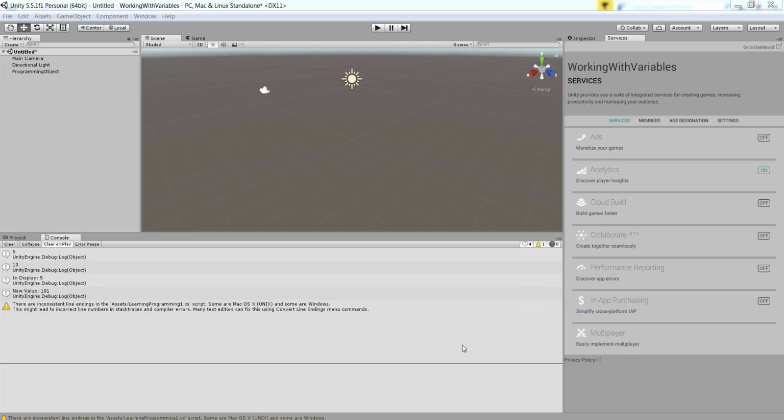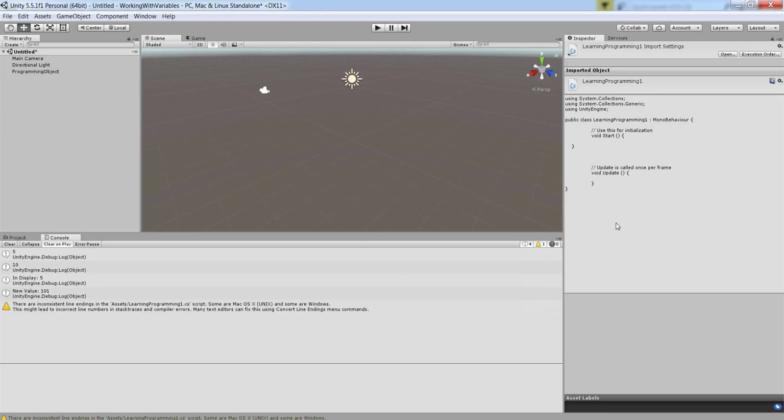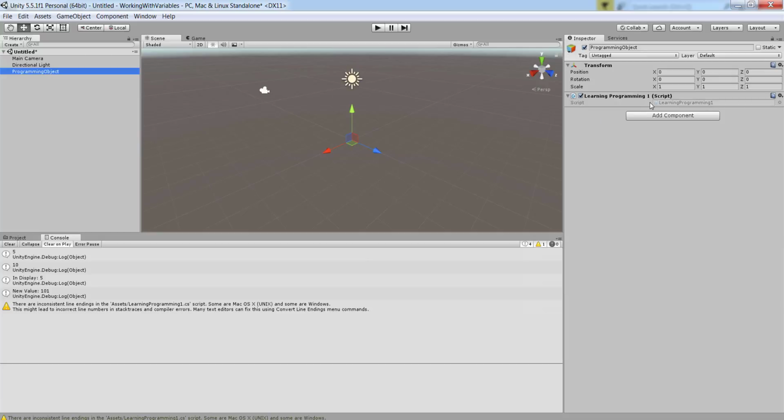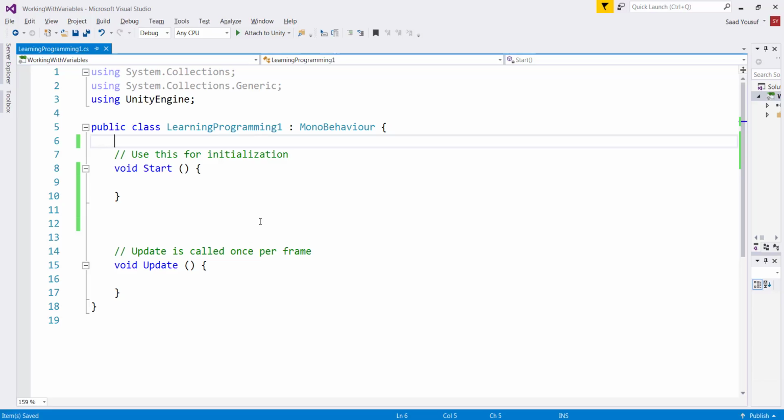In this tutorial, we are going to be learning how you can create a user-defined function in which you can pass parameters and also expect to get a value back. So I've created an empty game object, and I'm just continuing with my last example where I have this empty game object called programming object. It is tied to a script called learning programming 1, which is open in Visual Studio.